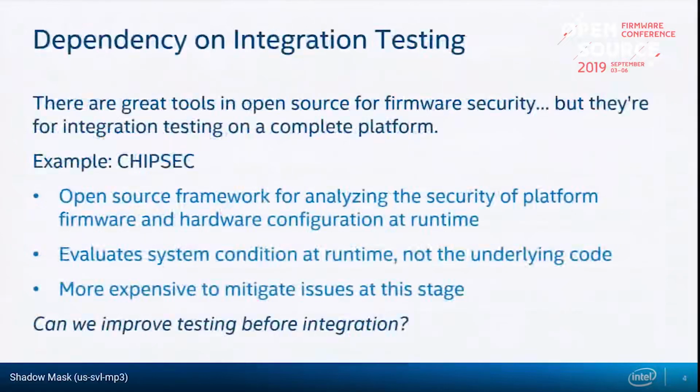Okay, so our dependency and integration. There are a lot of tools that we use that are focused on integration testing. Some of the folks in the back of the room work on test harnesses. I see you guys. Those are pretty fun. But if you're looking at security, one of the few tools that we have is ChipSec. So ChipSec is essentially an open source framework for analyzing the security of the platform firmware and hardware. Treats them as kind of codependent components.